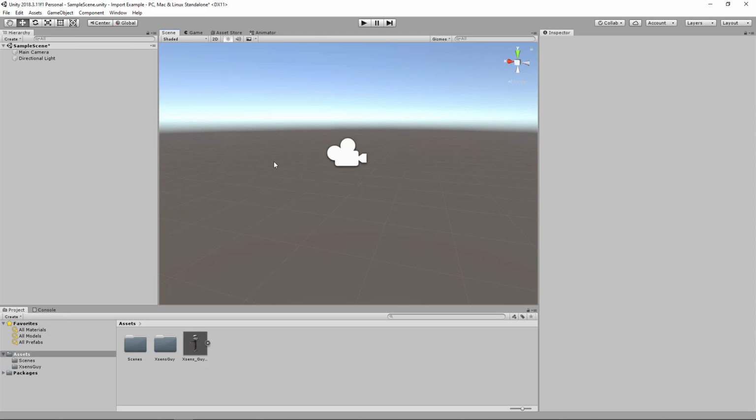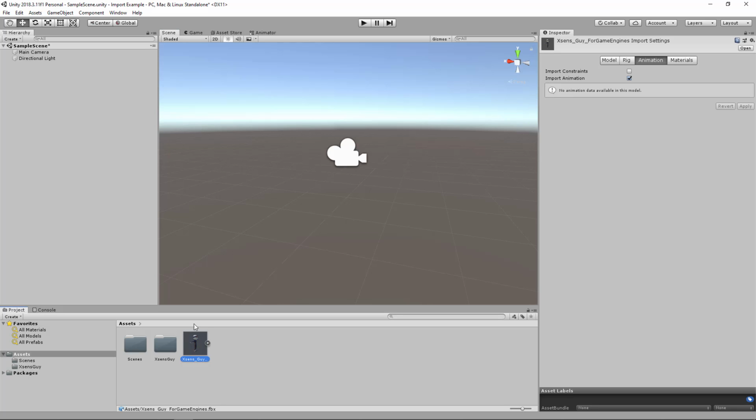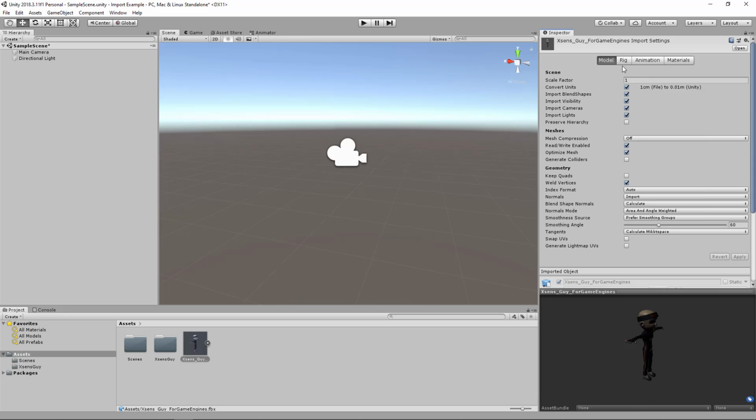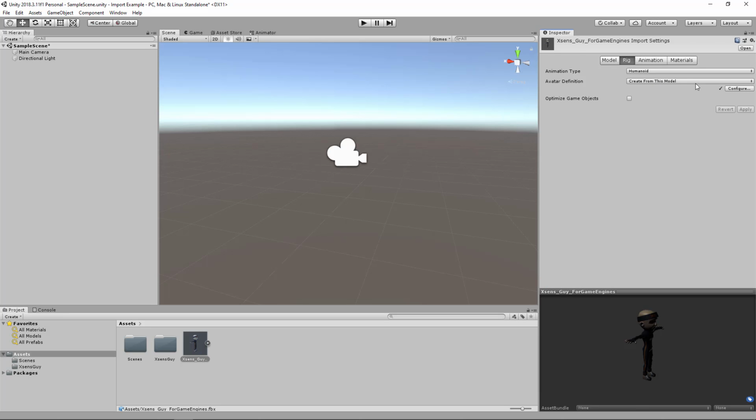Now in Unity, before we import our exported FBX animation, we want to make sure that our target character, the character we're going to animate, is fully set up in Unity's humanoid system. We can do that by selecting our character, for example our Xsens guy here, going up to Rig in the inspector of the character, and making sure that it's set to humanoid under animation type.